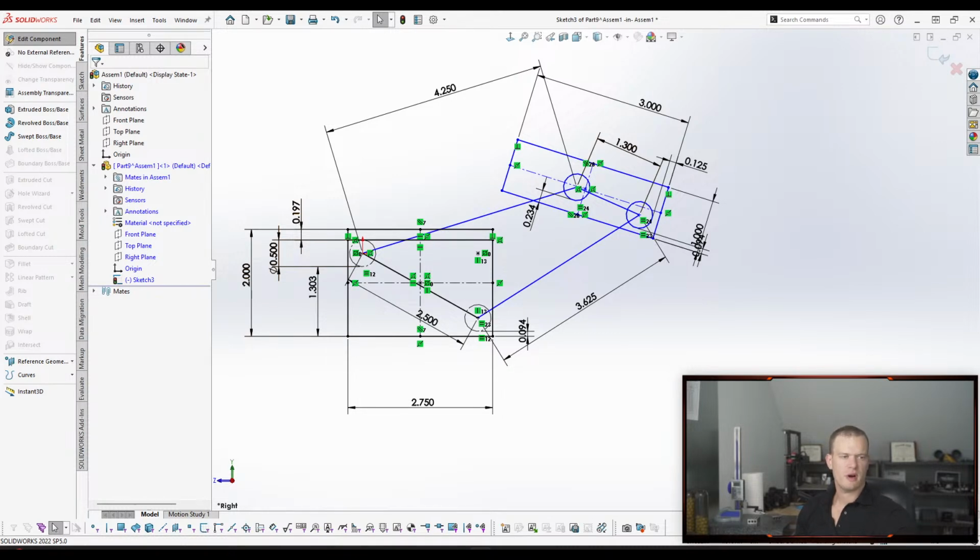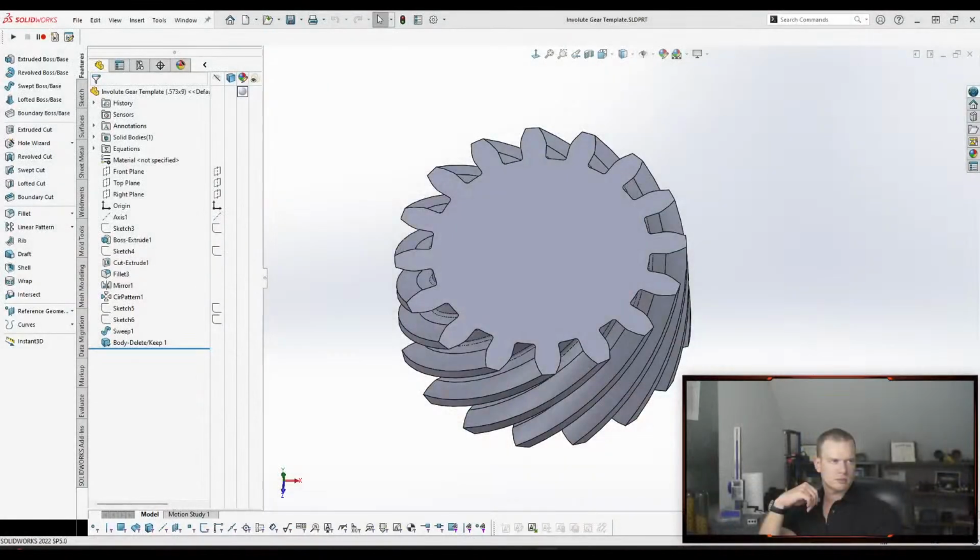So as far as equations, going back to the parametric modeling, the equations side of it. We'll go back and hold on one second here. We'll look at the helix gear, right?